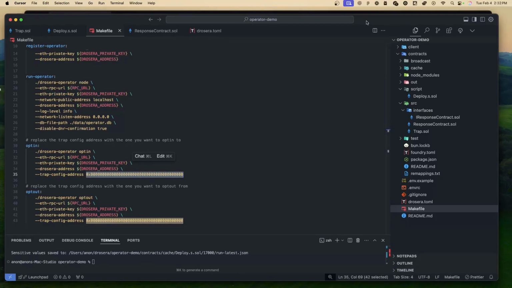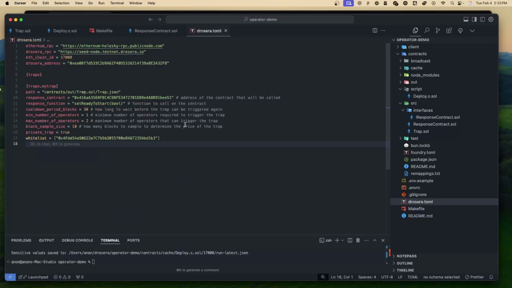So the next step that we can do now is, now that we have everything set up, we've pointed our path to the compiled contracts. We've deployed our response contract. So this is the address. We know the function that we want to set for the response. Cooldown period blocks is basically a buffer period so that it's not firing off again. In this case, we have 30 blocks. So it will not try to run for another 30 blocks, and after that, it'll start back up again.